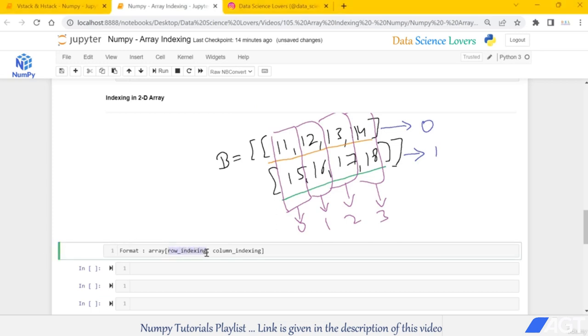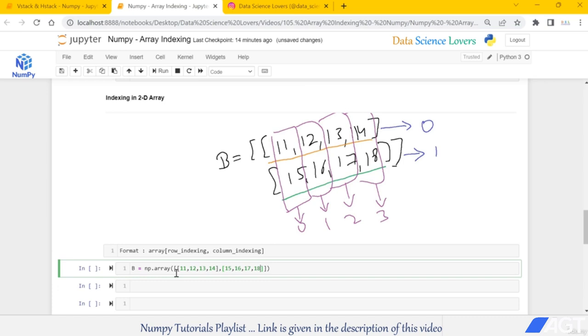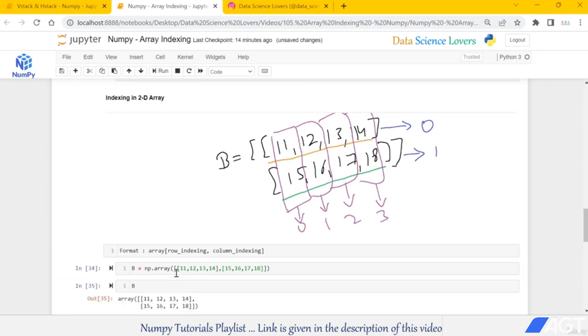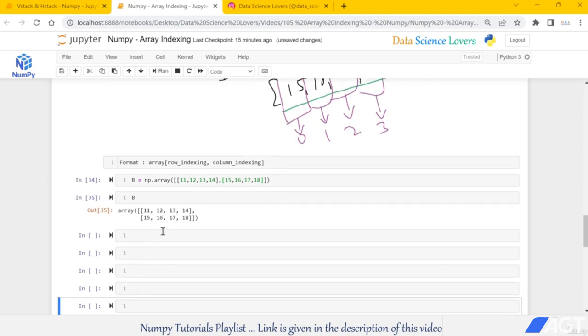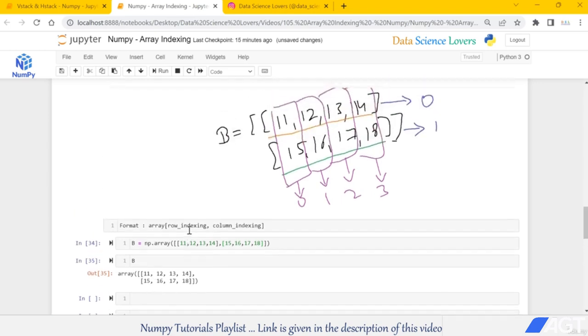Here first we have to give the row indexing and then we have to give the column indexing. We will do some examples here. Suppose we have a simple 2D array. This array B is our simple 2D array having 2 rows and 4 columns. Here, as I explained you, this first row is our index number 0 and the second row is at index number 1. Similarly, this is our column index number 0, column index 1, 2 and 3.